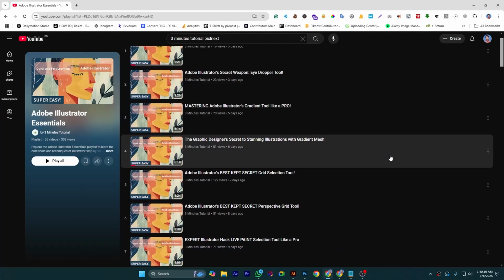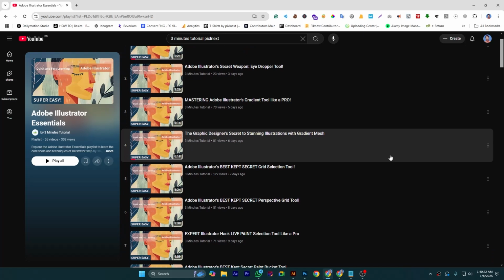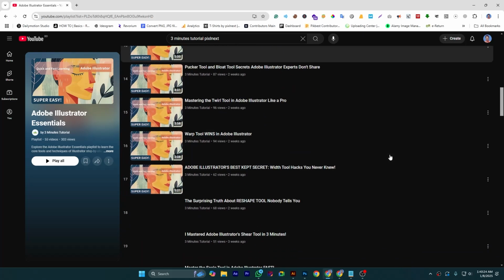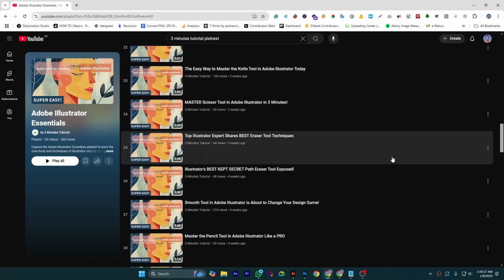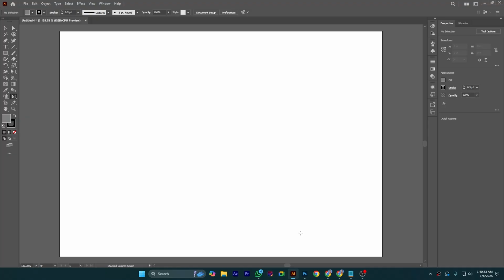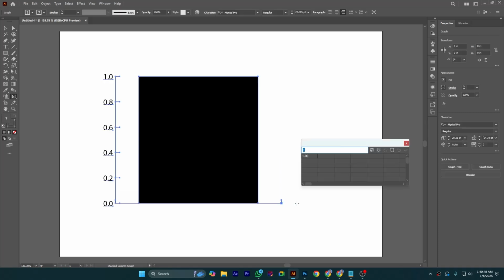In this tutorial, I will show you the stacked column graph tool in Adobe Illustrator. So let's dive into this. You can access the stacked column graph tool from here, just by right clicking, and this is the stacked column graph tool. I am accessing this tool and drawing an area in the canvas. You can see this is a stacked column graph.